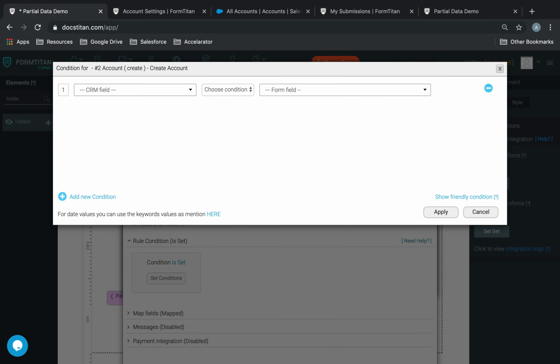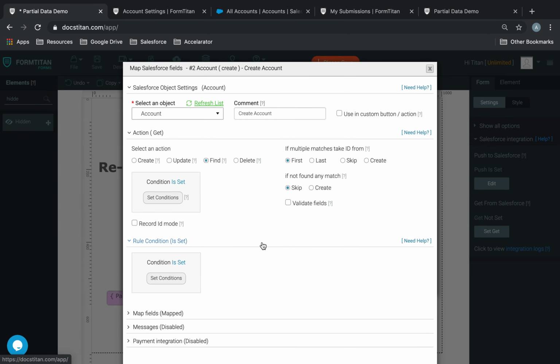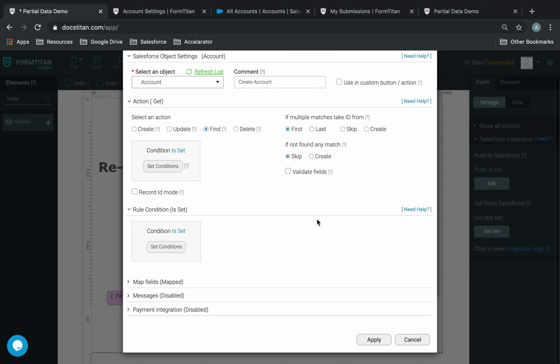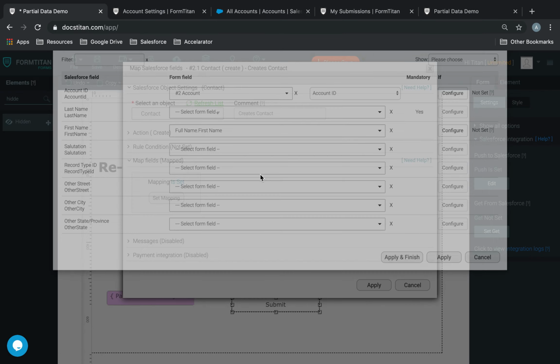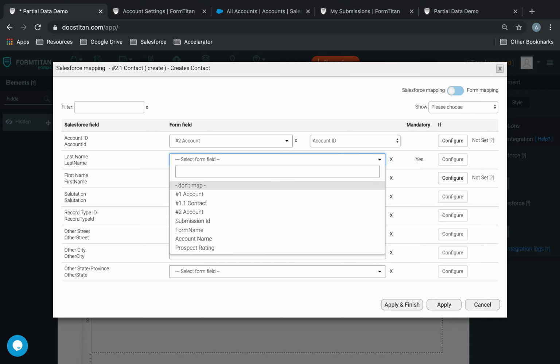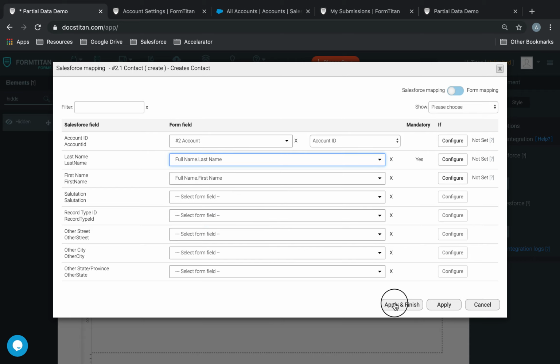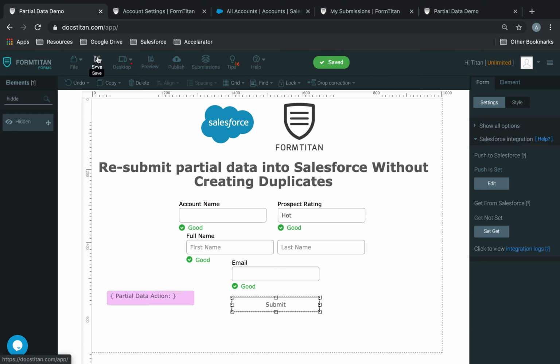And you'll set the condition. The condition is going to be super simple: account name equals account name. So what it will do is find the account, but it won't bother creating it at all. So this is really cool. And then in the second one, I'll make sure that I set the last name to last name. I'll click apply and finish and click save.